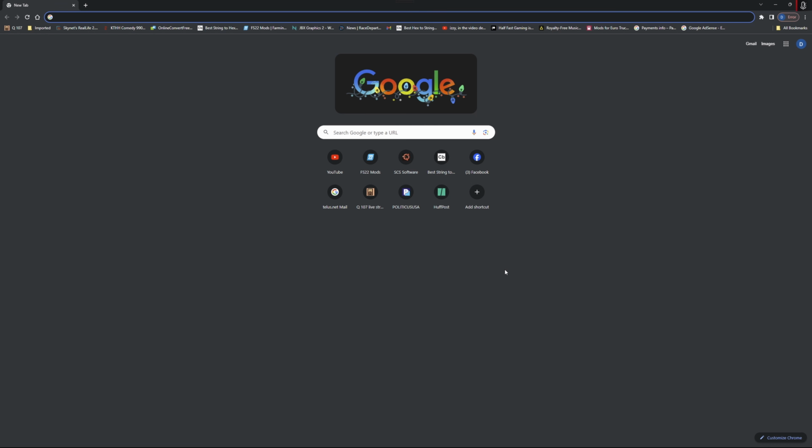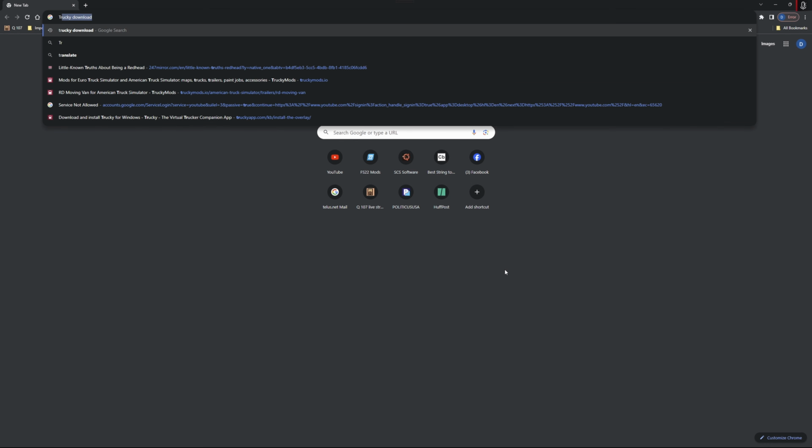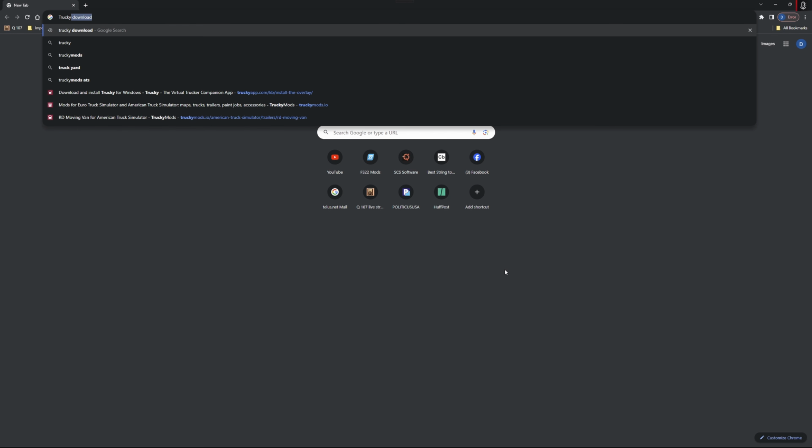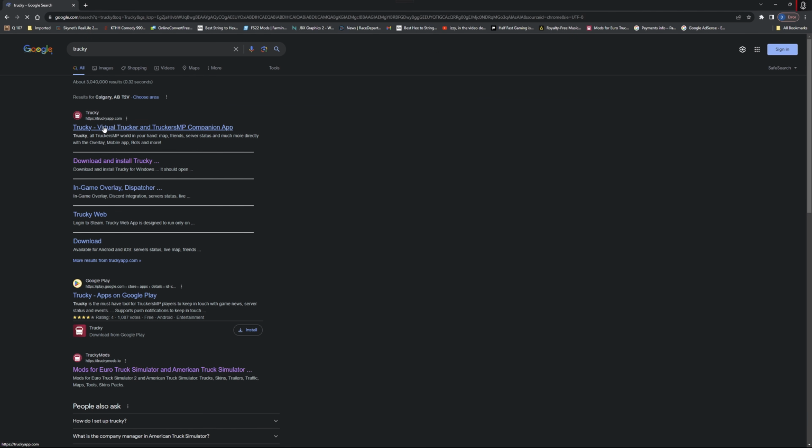So we're going to start here. Instead of just assuming you already have Trucky, we're going to type in Trucky in our search. Here we go, Trucky Virtual Trucker and Trucker MP Comparisons app. Download and install Trucky. That's what you want, and you want to be on the Trucky app website.